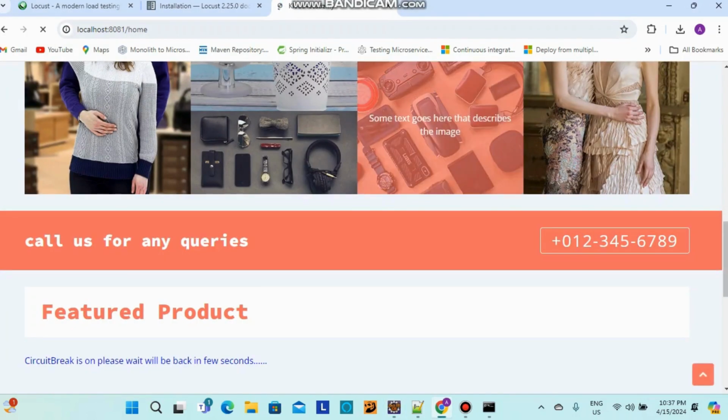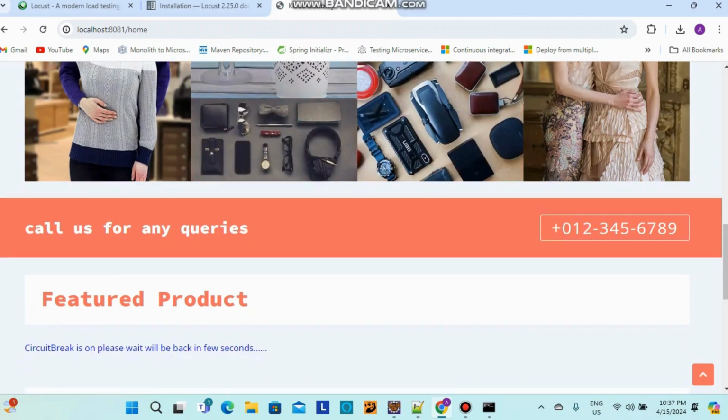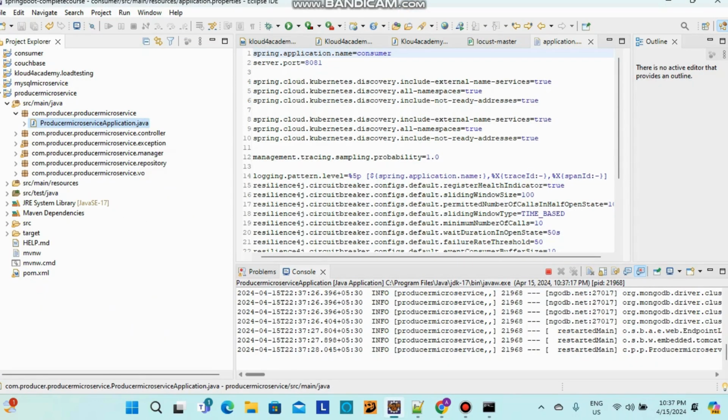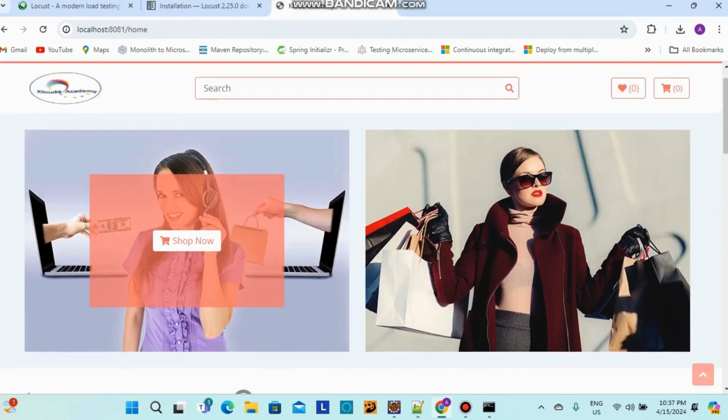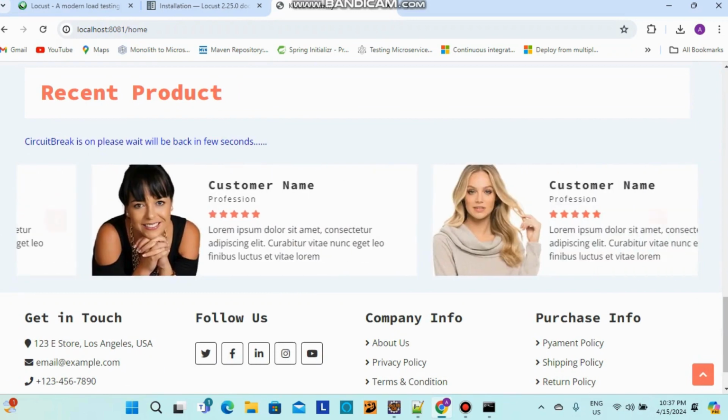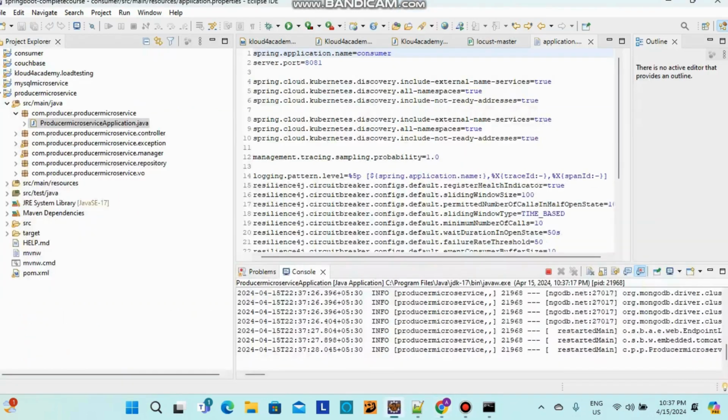Now if you see this, it's loading. So still loading. Producer microservice started. Yeah, started. I'm just running 8081 again. Yeah, I think now it will load. Okay, it's not loading. The consumer microservice is not loaded. Circuit breaker is on. There is some error. What's the error? We will see.